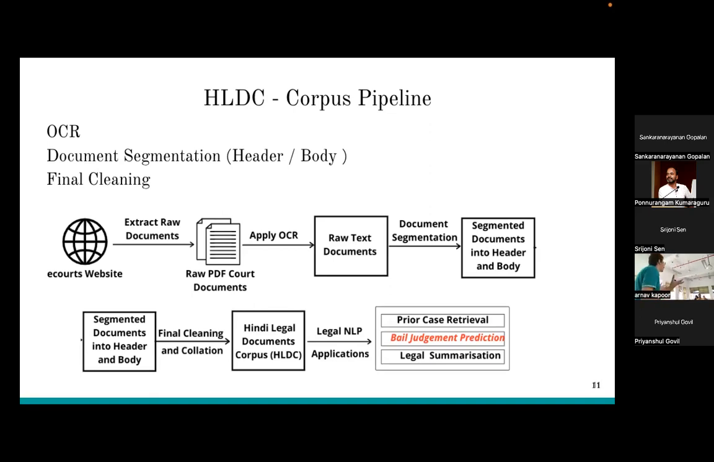If you have a larger case document, you want to provide a summarized version of it. And what we show here is bail judgment prediction. So as a utility of the HLDC corpus, we show the bail judgment prediction.